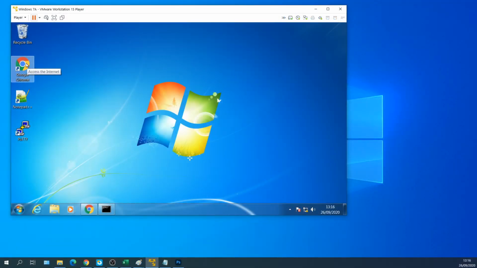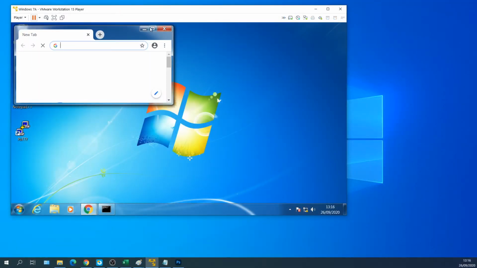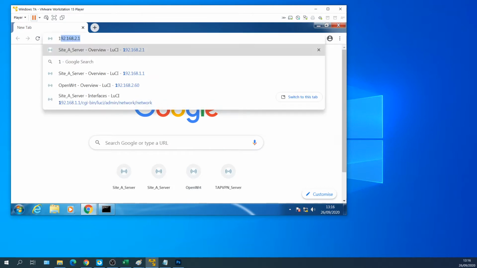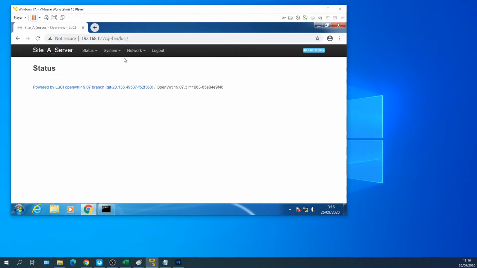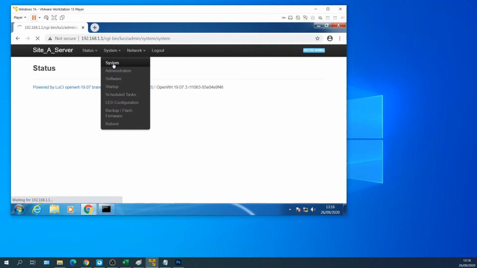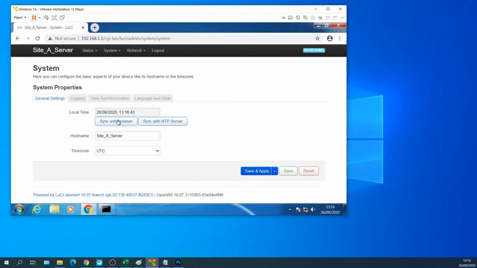Okay, so first we'll just open up a browser and access the server's router. Usually the address is just 1.1 because I'm just using stock settings for these routers. First we'll need to click System at the top and then click System again. We just need to make sure the date and time's correct, just so that the OpenVPN security certificates will work later on. And then we just need to make sure it's got a host name, so I've just named mine Site A server.